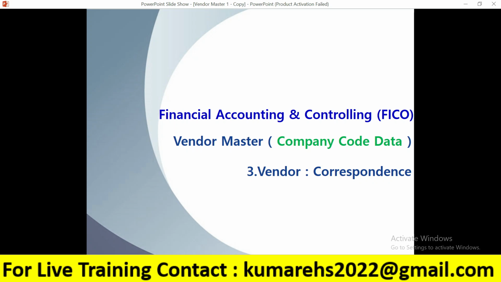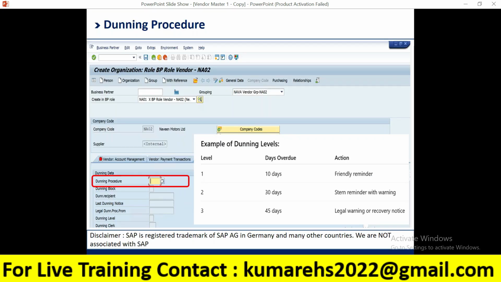Under the financial accounting and controlling, in vendor master company code data, step number 3, vendor correspondence. Under the vendor correspondence, the first field is dunning procedure. What is meant by dunning procedure in our SAP system?